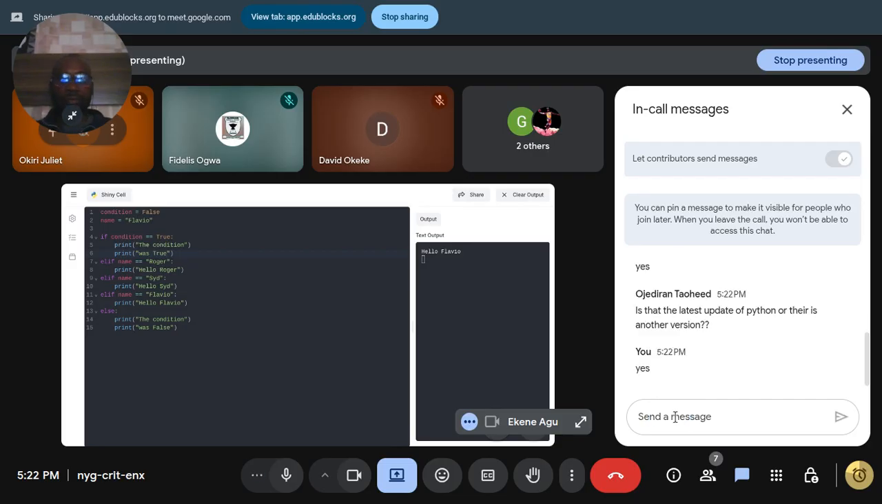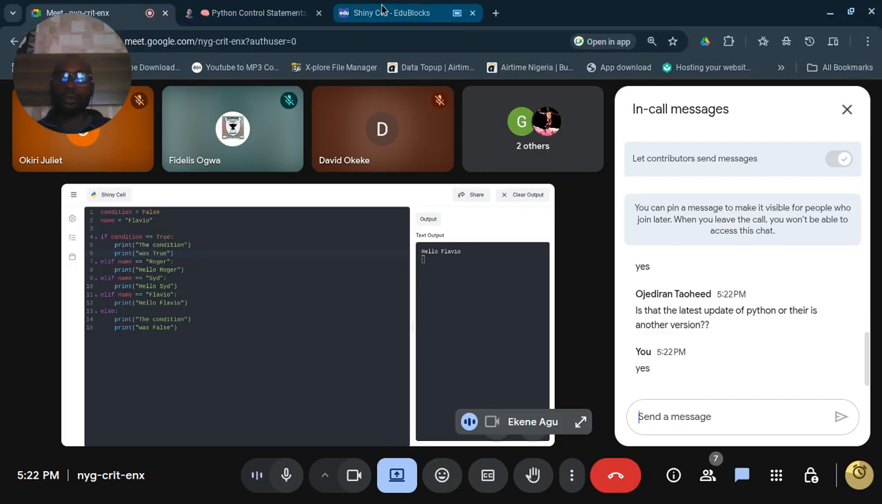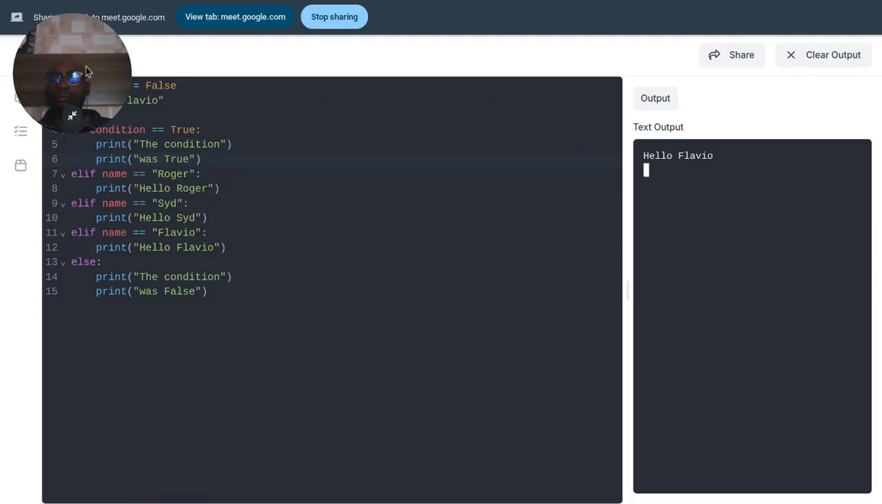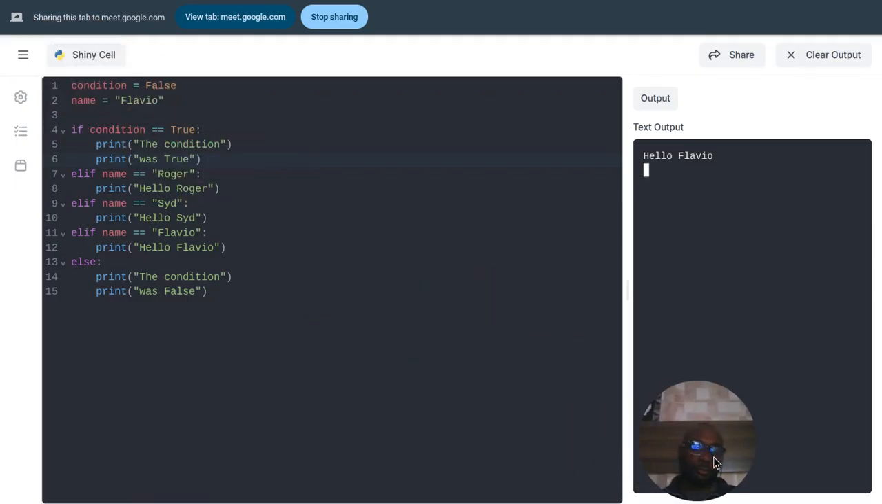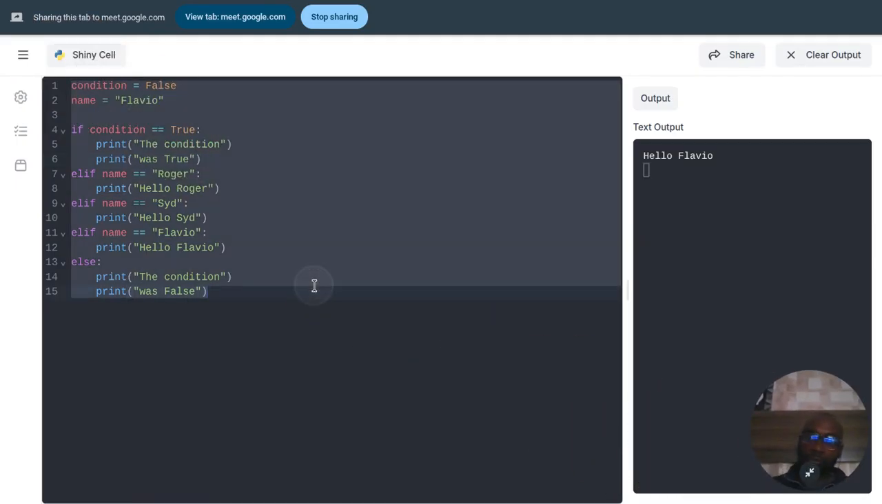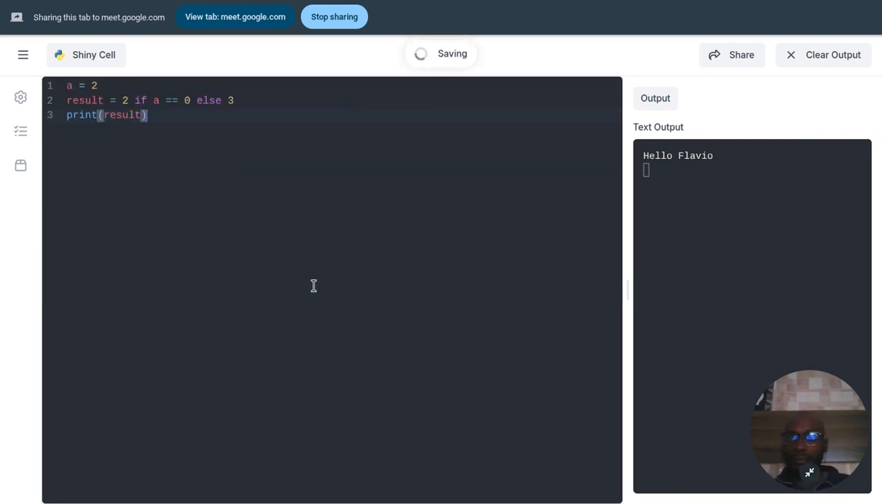Okay. Now let's take this code to Edu blocks. Okay, good. This is our ternary operator. Now, let's look at this code and understand it clearly. Let me clear my output here. Now, I made a variable a equals 2. I just gave the variable a simple name, a. And I said result equals 2.